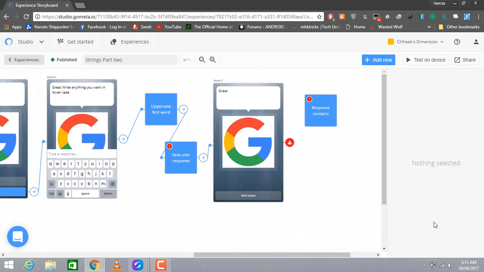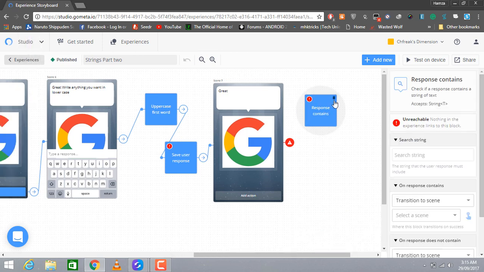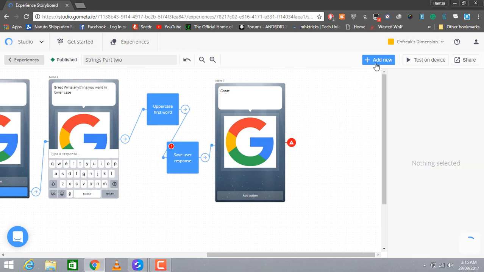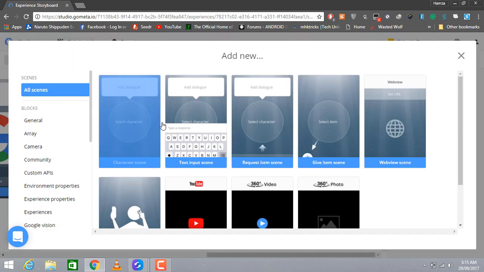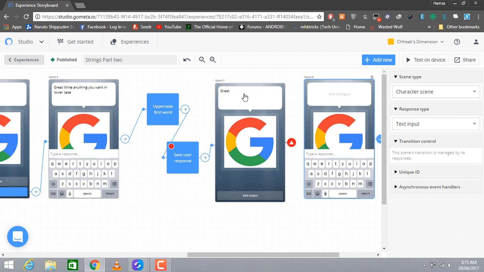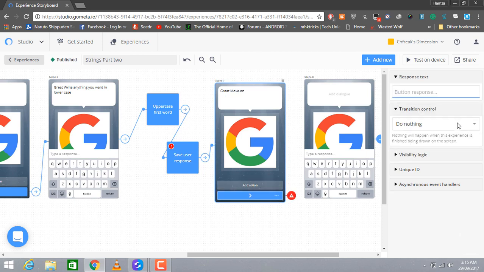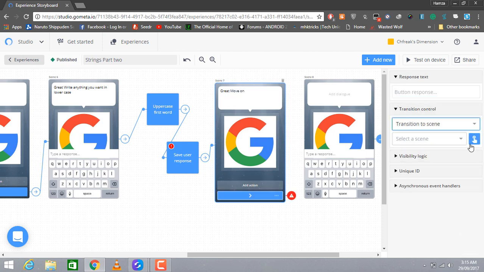So now I'm gonna try this response contains. First I'm gonna add a text scene, obviously. So I'm gonna click move on. I'm gonna click on add action. I'll change do nothing to transition to scene. Click on this and link this.